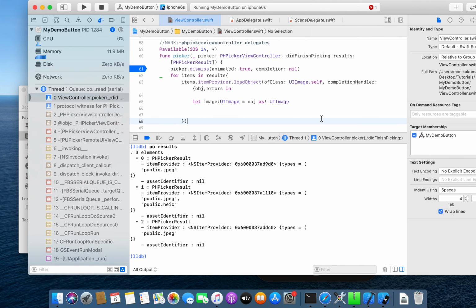I will fix the error. It is saying that UI image has to be something, it should not be an optional value. So I will write this. If it is optional and I do not get any image, the app can crash. So let me write this question mark.